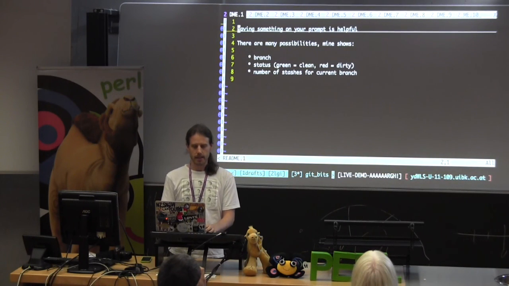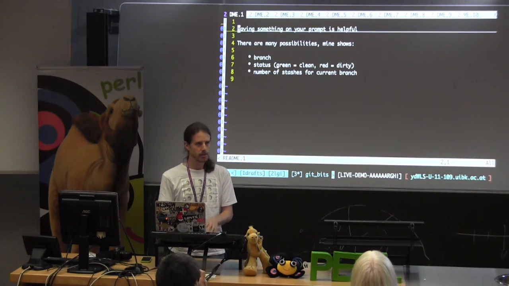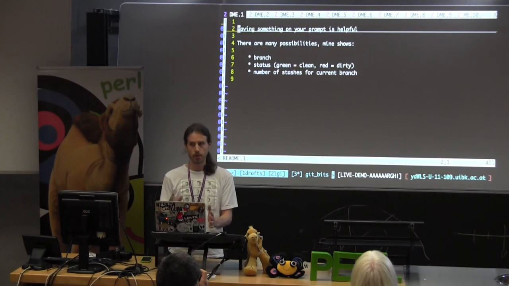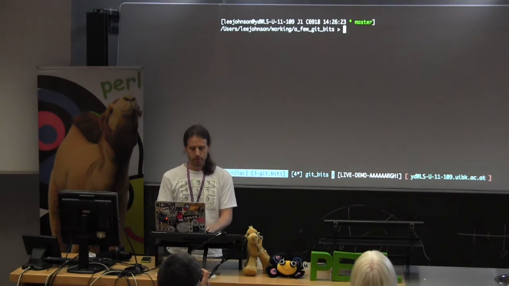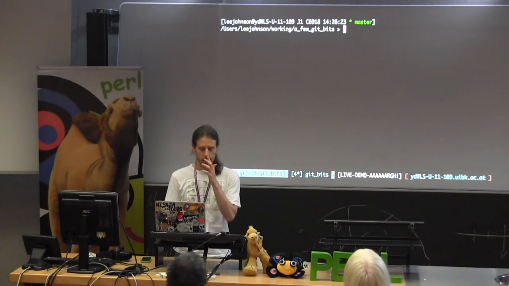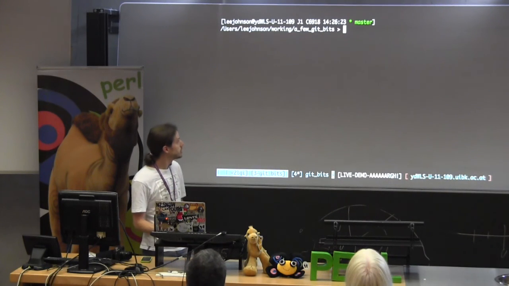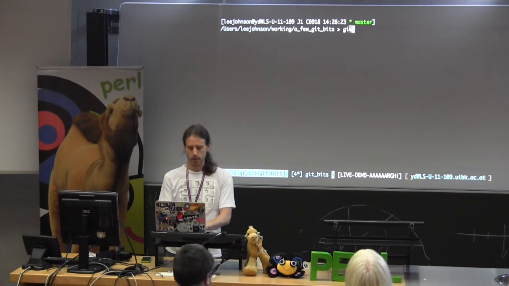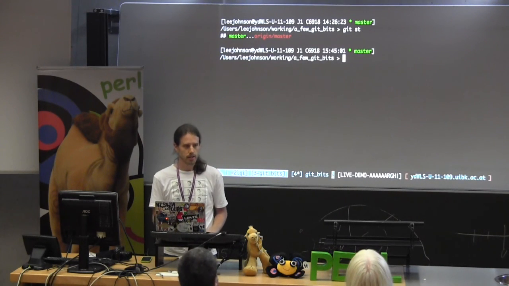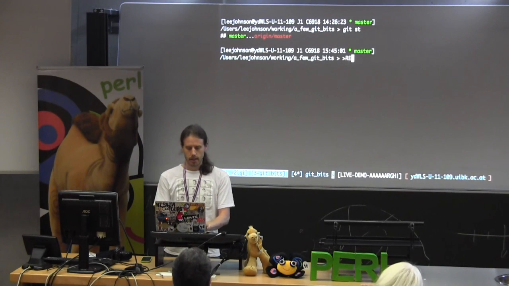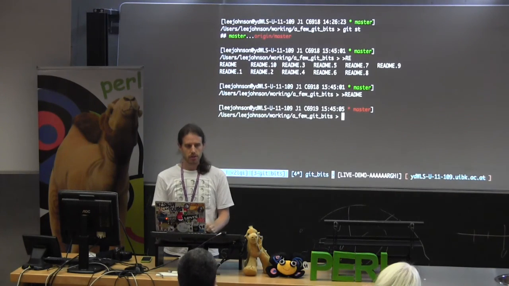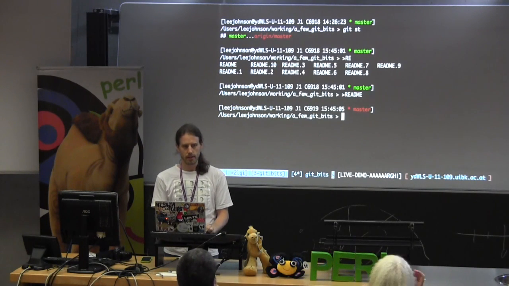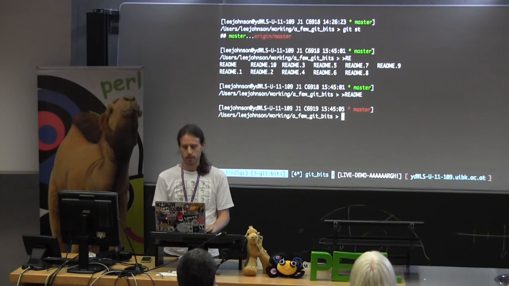So the first slide is having something on your prompt is very helpful. And if you go onto GitHub and search for Git prompt or Git status line or something, you'll see loads of these. But I prefer to keep it simple. So what I have here is, you can see that I have the branch in green, and it's in green because the working directory is clean, there's no changes. And if I make changes, it goes red. So just at a glance, I can see that I've got changes.